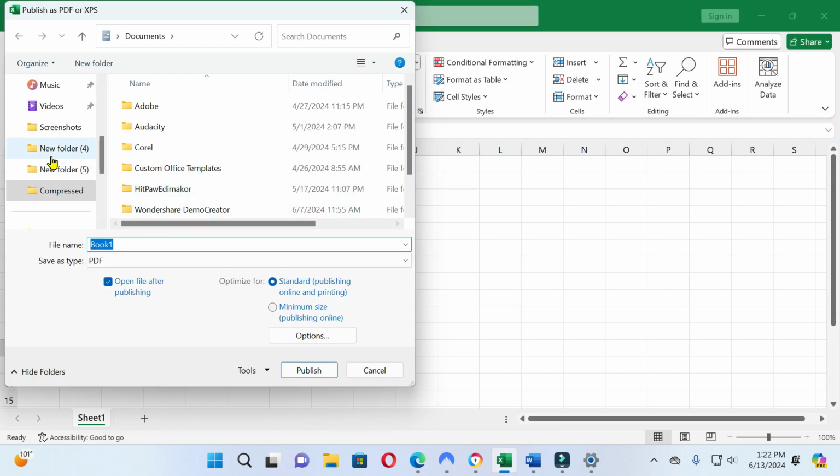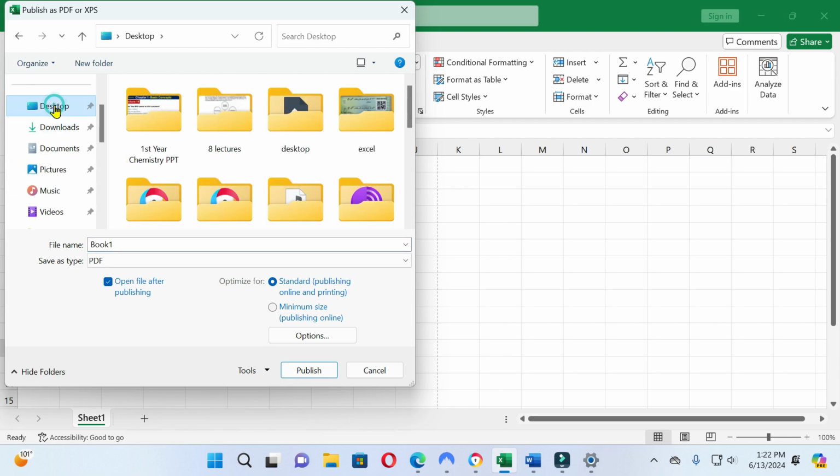After that, here you can select the location where you want to save your document. After selecting a location, here you can change the file name. You can write anything according to you. After that, here you can select optimize for standard or minimum.